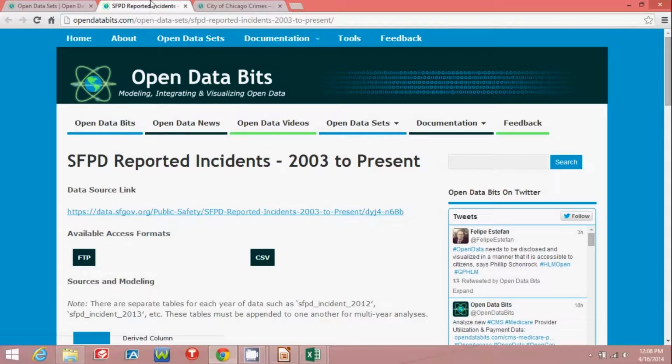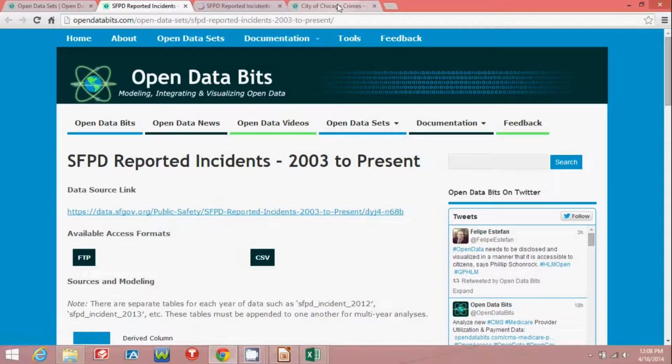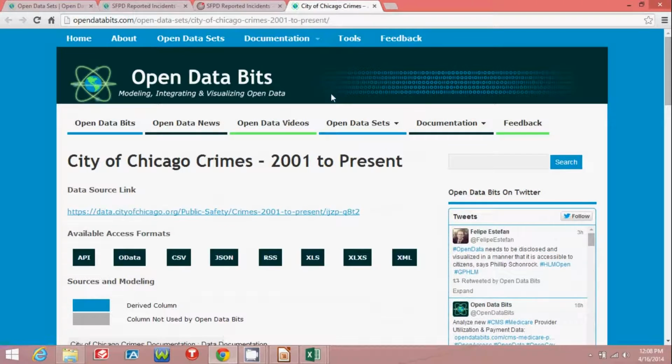Now for the San Francisco reported incidents page, you'll see that the first thing at the top is the data source link. Let's go ahead and open that up. And you'll see a similar link at the top for the City of Chicago crimes.